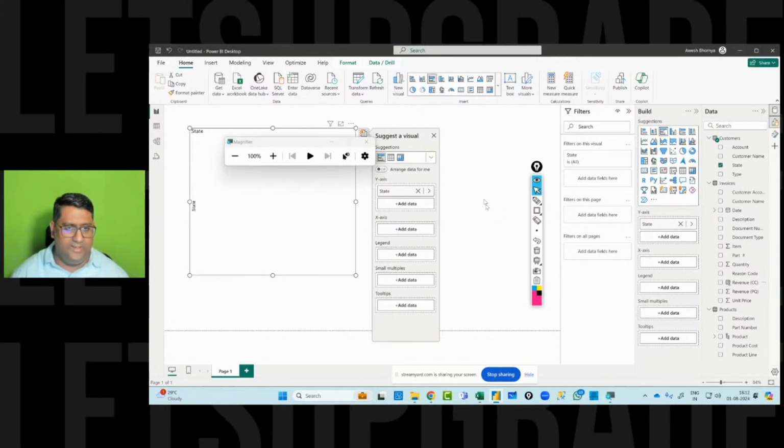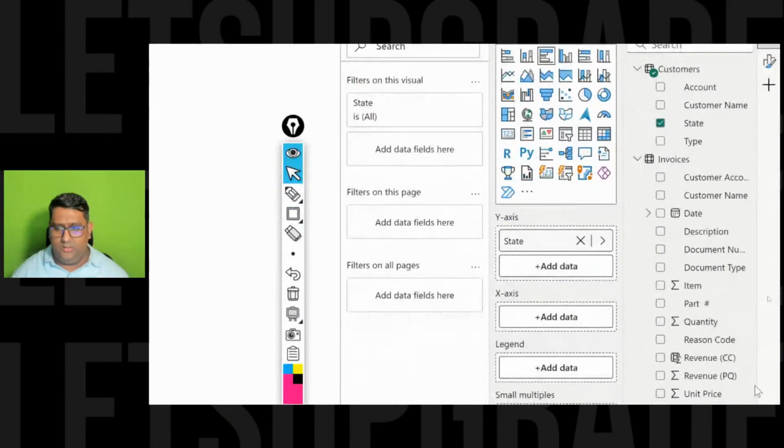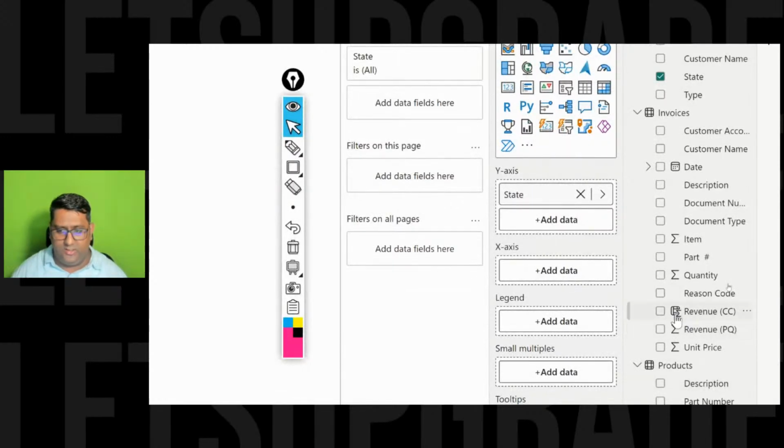I'm just going to remove it and zoom in for you so that you can see exactly what the icon looks like. You can see here the icon for revenue, which is a calculated column. It looks like a table with the sigma symbol. This indicates a calculated column, and this one with just the sigma symbol is a normal column.